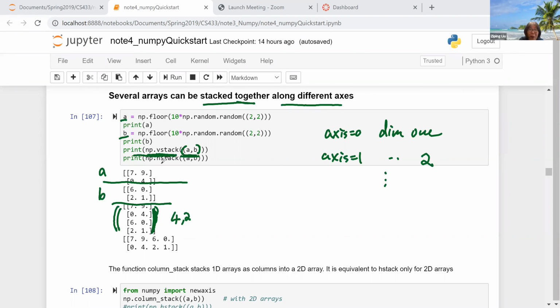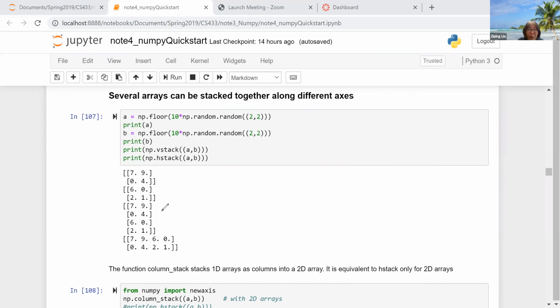And then how about the other one? hstack. H means horizontal stacking. The result looks like this. So it expands the original array from 2 to what? To 2 by 4. So that's what these two methods, vstack and hstack, mean.